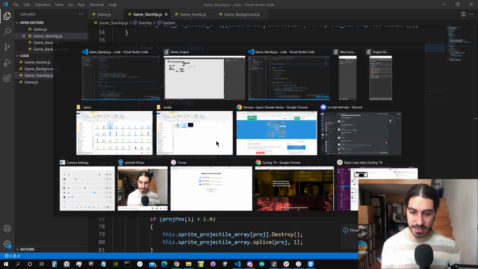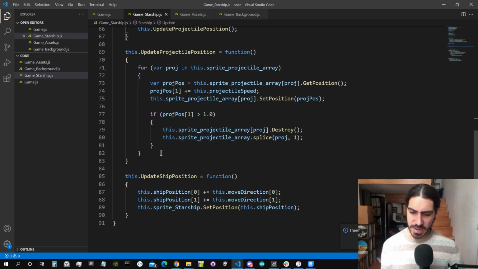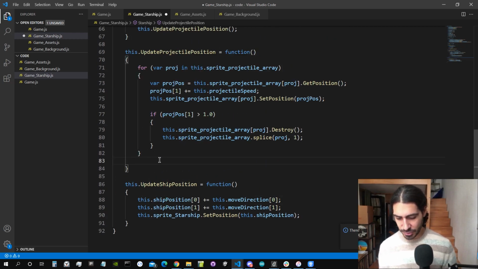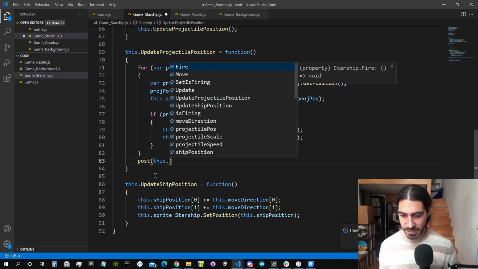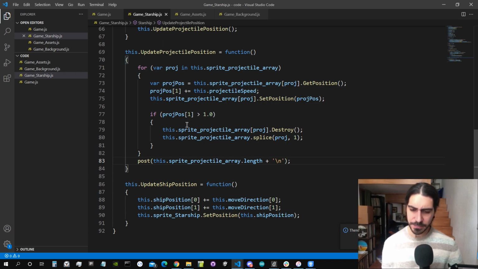Let's go back into our game Starship class. Just to make sure, let's again post, just to be sure that this is working. Let's post the length of this array, this sprite projectile array dot length, plus let's put then a new line character. I think this should work and send us to the next line. Good.